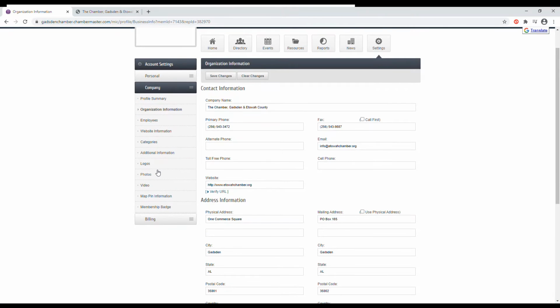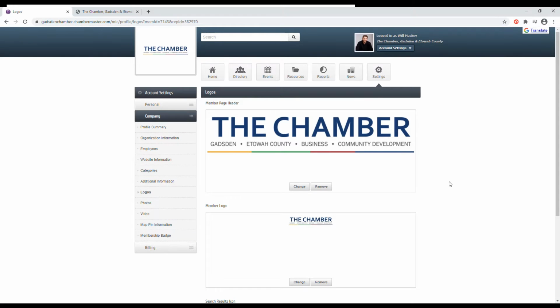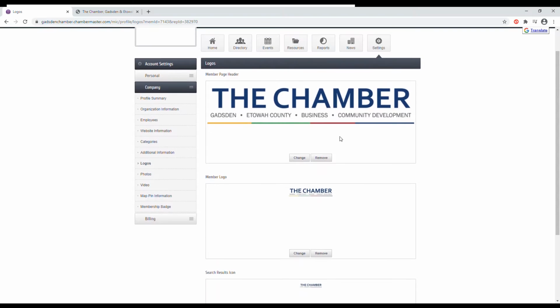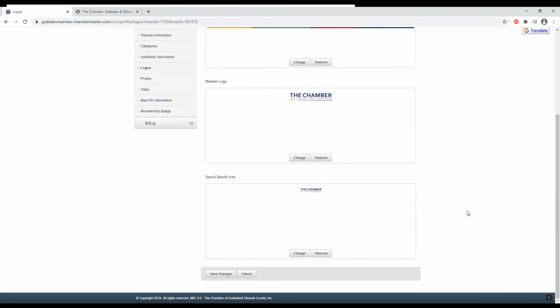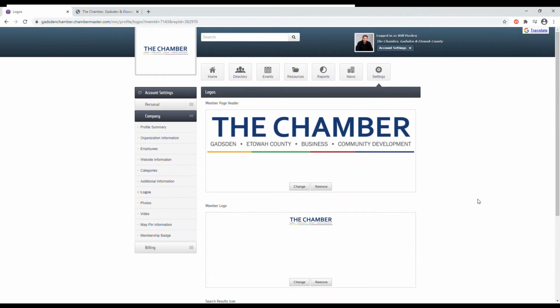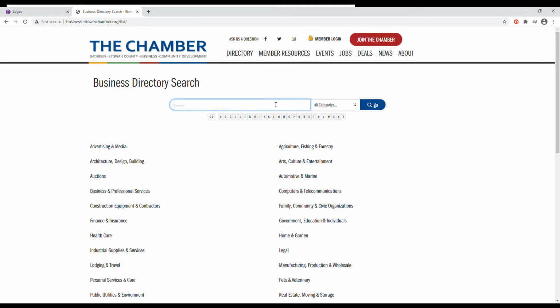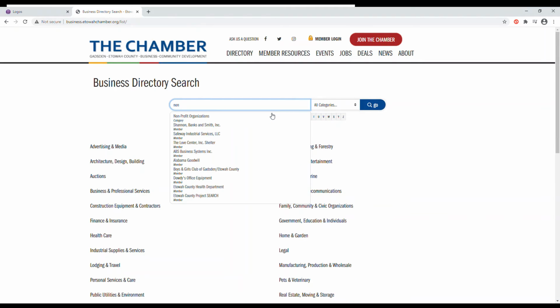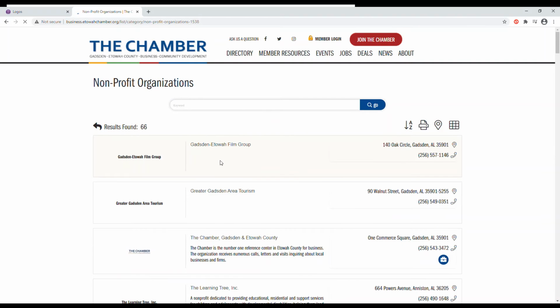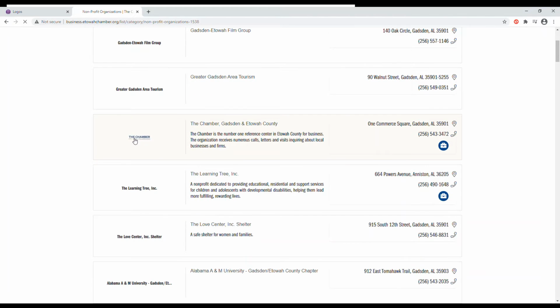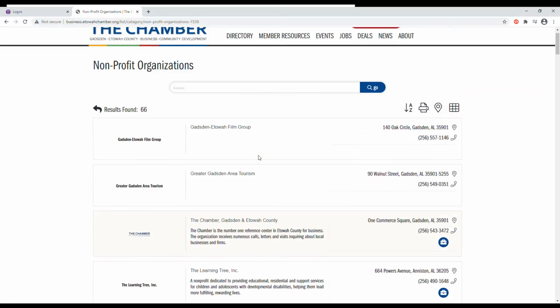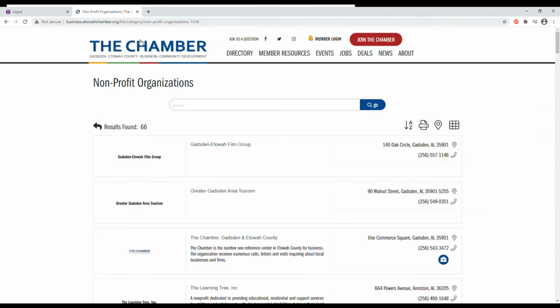And under company information, we'll start with logos first. You can add your logos here: your page header, your member logo, and your search results logo. To show you what that looks like, here is the one for the chamber. That'll pop up there for you. And then here's what it looks like in the directory listing. It'll pop up right there and be listed in there as compared to just having the name of your business on there.